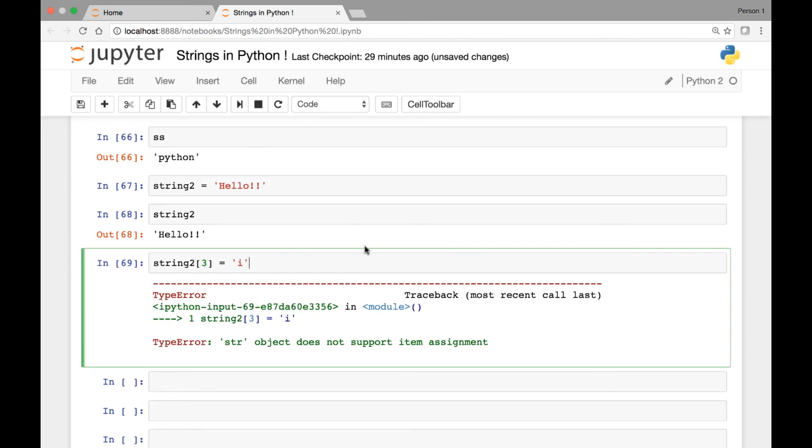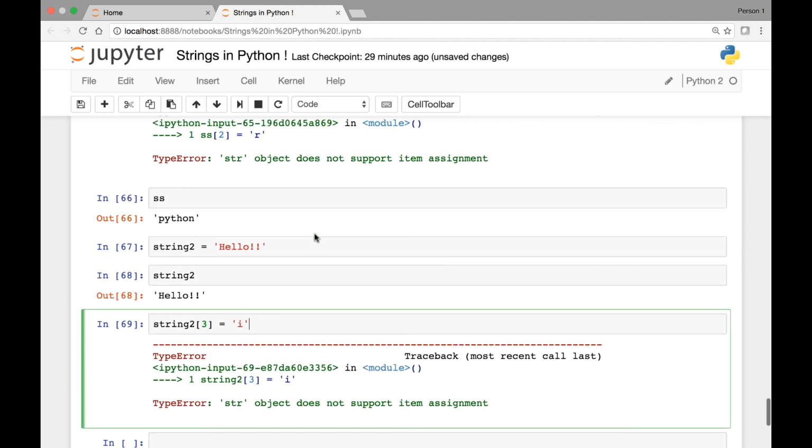Great, this is what I wanted to cover in this lecture about immutability. It means once we create a string, we cannot replace the elements within that string.